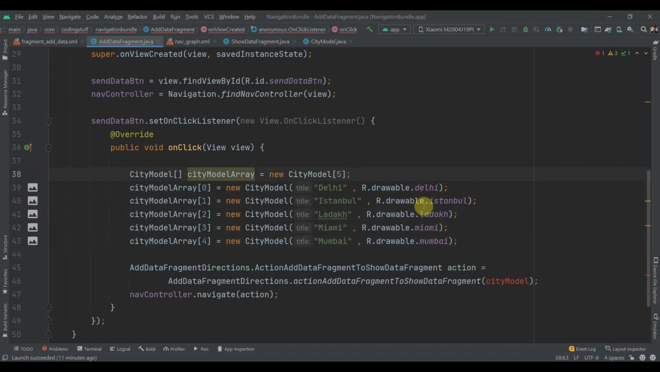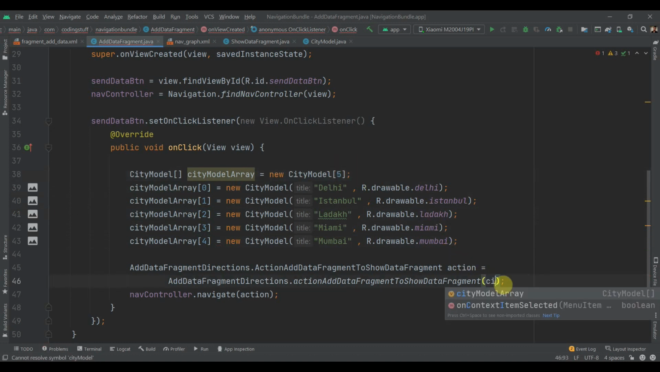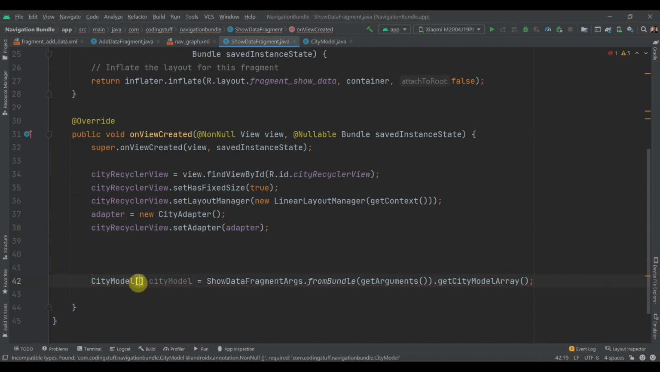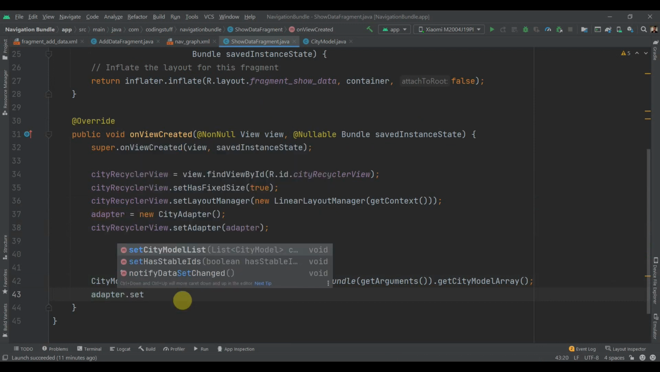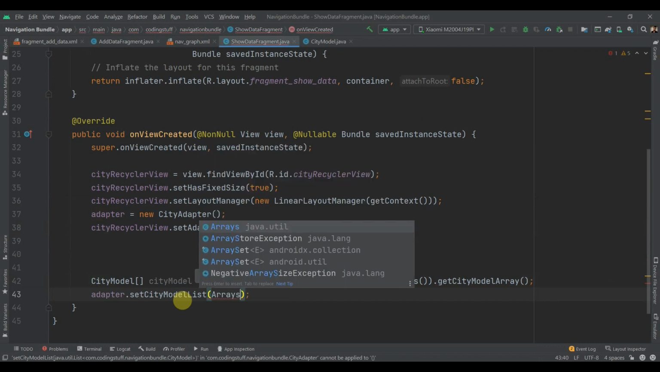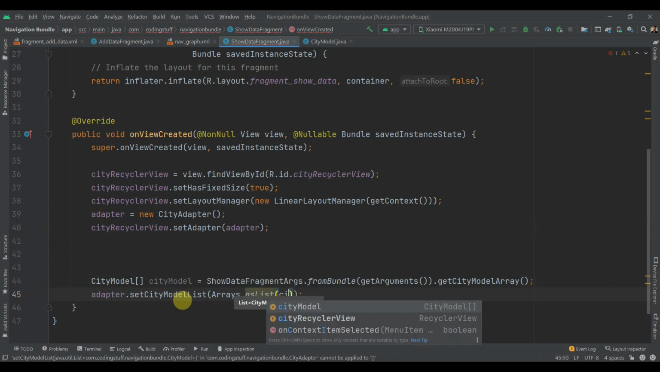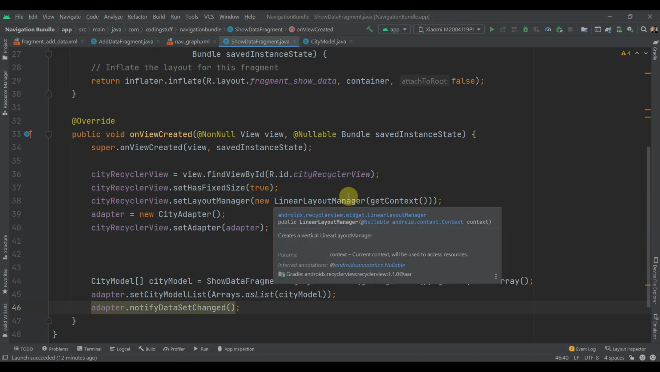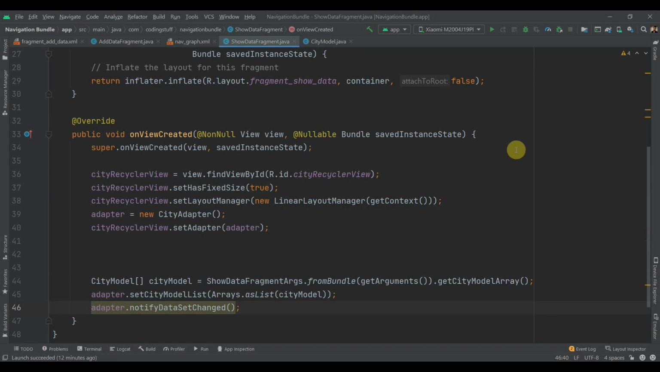So we'll specify the size here, and then we'll pass the cityModelArray from here, and we'll receive it in the ShowDataFragment. So get cityModelArray, and as you can see there is an issue. Then adapter.setCityModelList. What we can do, we can use Arrays.asList, and we can pass the city model, and we can notify our adapter that the data set has been changed. So now we'll try to run the app and we'll see how it looks.